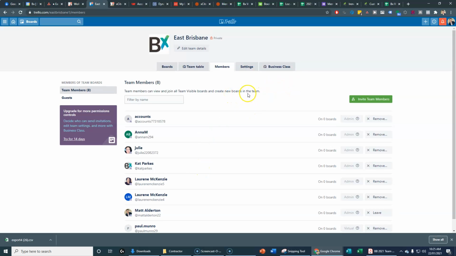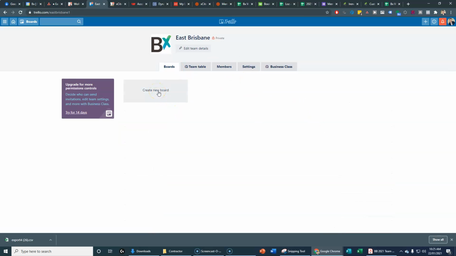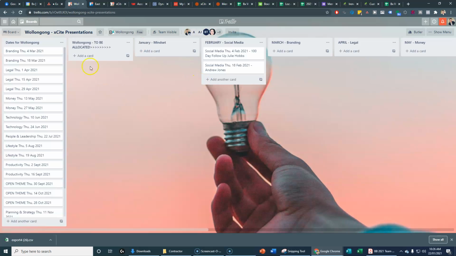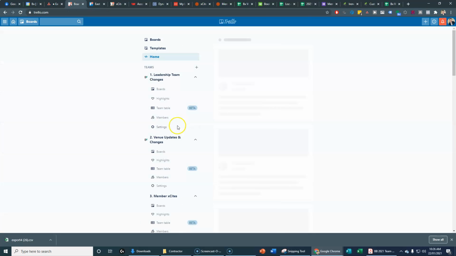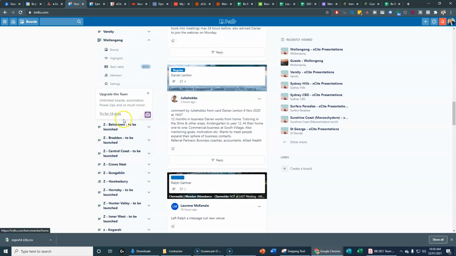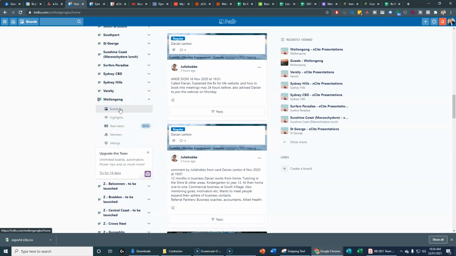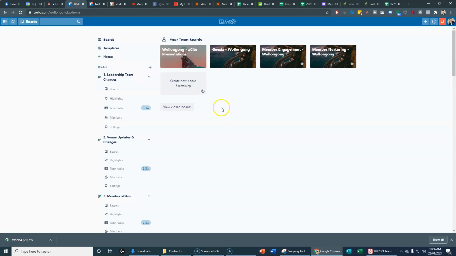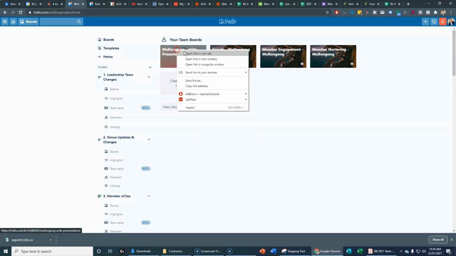And then we want to create some boards now. So if we go to boards, we could create the boards from scratch, but it's often easier to create the boards from other boards. And I'll show you how to do that now. So if you go to another board that we've got, and we were looking at the Wollongong boards before. So we'll go back into the Wollongong boards and we'll use those as an example. And so I find it easier if you just open them up.